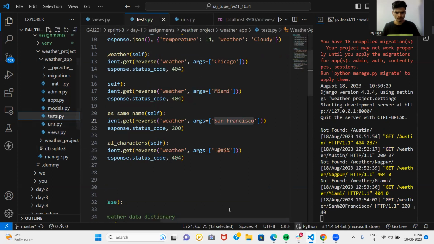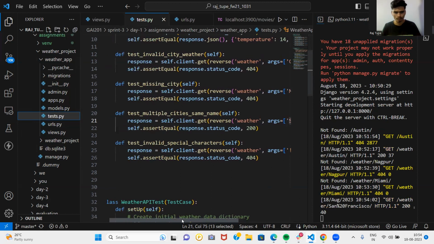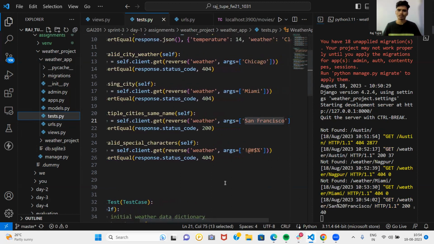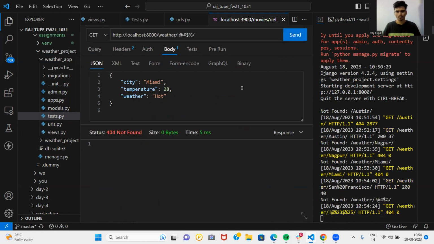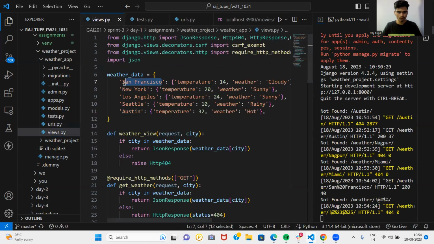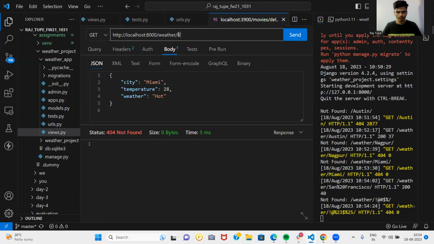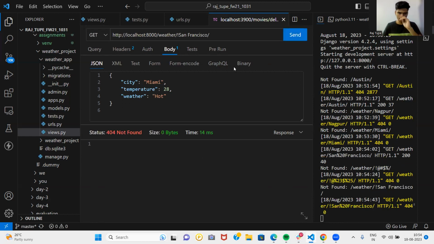Now let's take another. Suppose I have taken care of test invalid special characters. Suppose I use any special characters, like this. It will not give anything for the test cases we are using. So let's put San Francisco, and if I put it over here, it should not give the error because we are using a special character over here. So I have taken care of that as well.